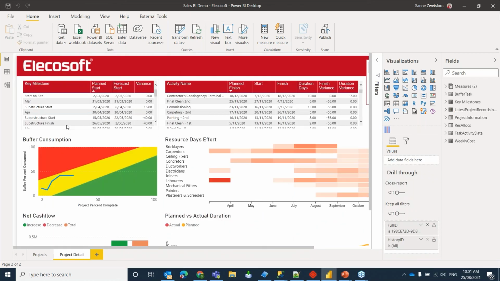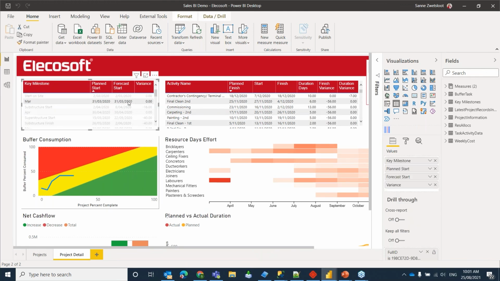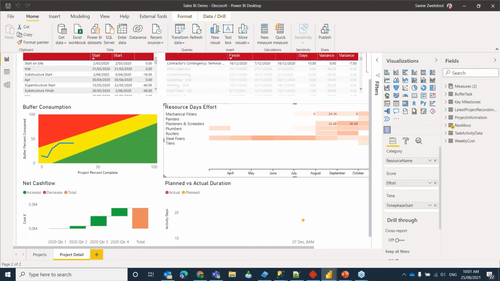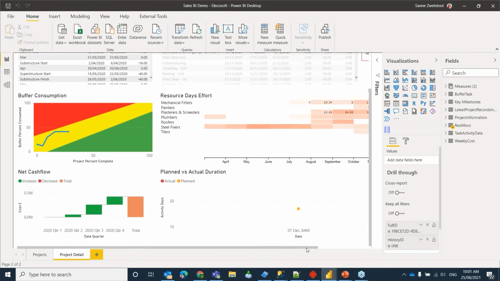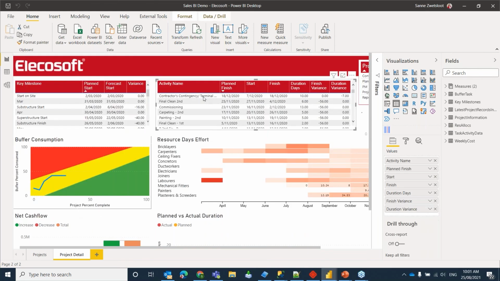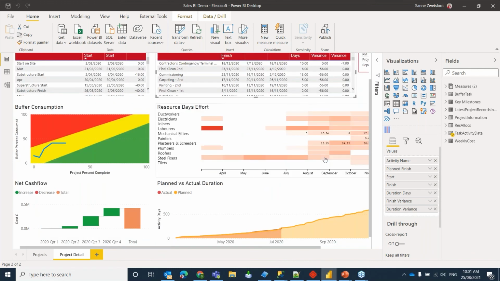And as you can see, there's a bit of a more advanced overview of your key milestones. We've got some task activities with your planned start and finish. As you can see, there's a difference between planned and actual start, which is really great if you want to show some variances. We have an overview that shows the resource day effort. So basically what's going to happen on a resource level. Some values in there as well.